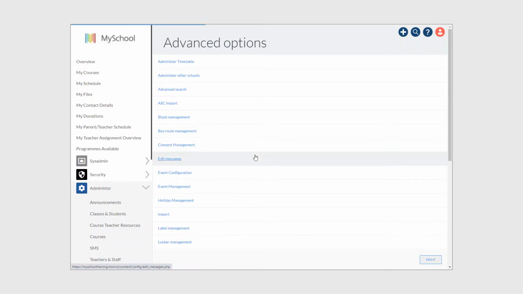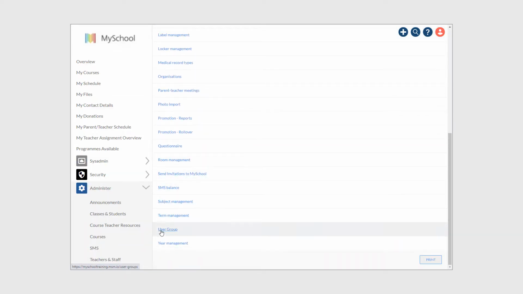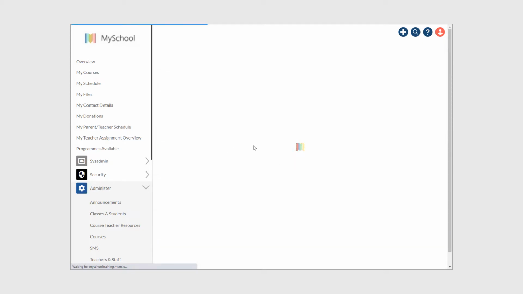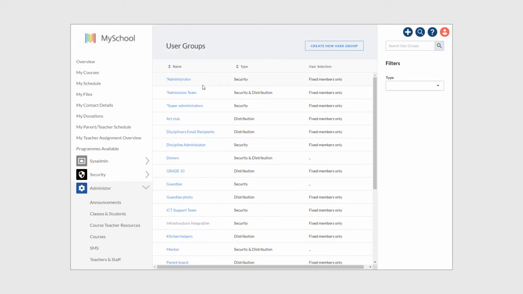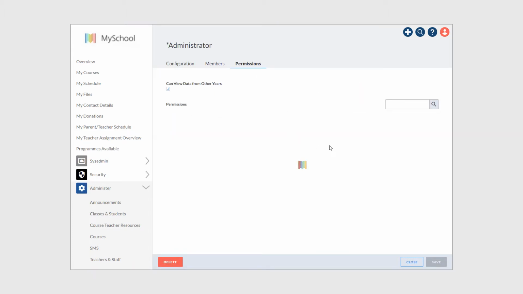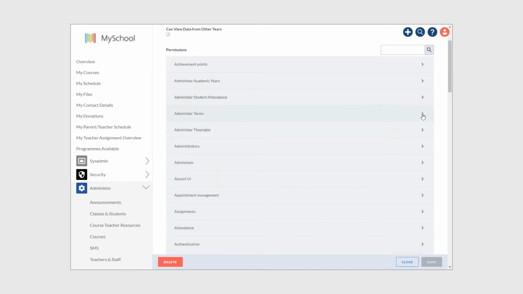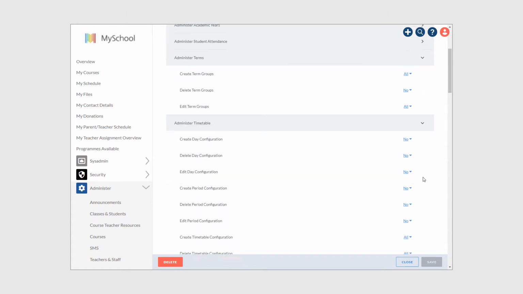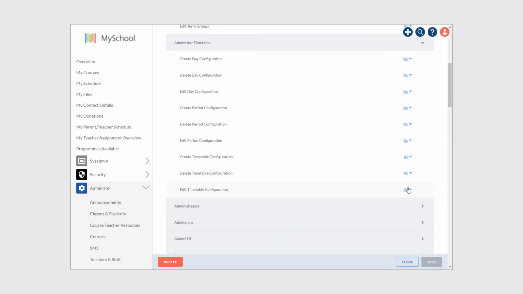But as a super user, you can navigate to the page via Administer Advanced Options. Let's select a fixed group, such as administrators. We will help you build your security access during the onboarding, but we can see here that we have different options attached to the permissions. In the example of term management, we cannot restrict access based on a school level. Access to this page is for all or nothing. It is the same for timetables as well.